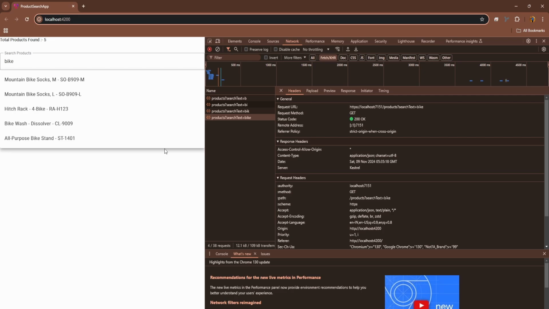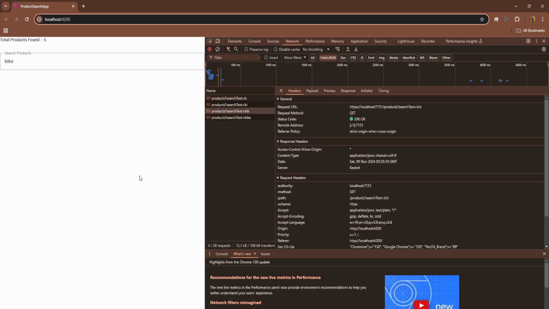So with this approach, here are some disadvantages. It creates a high number of API calls. It creates multiple duplicate requests which we don't even need, and we also get some outdated results. So by understanding these issues, we can work towards optimizing our search functionality to be more efficient and user friendly.